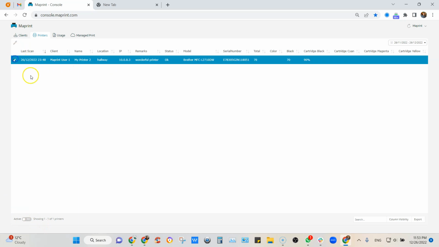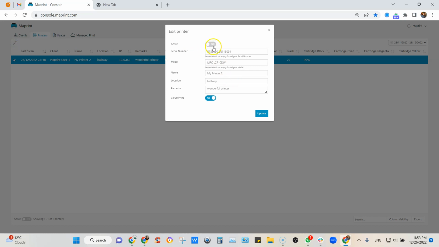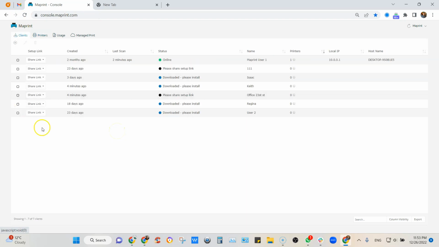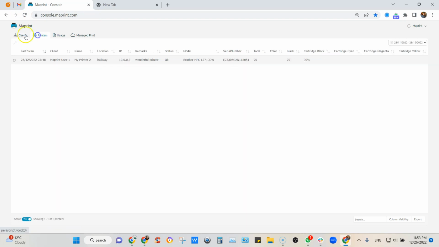But let's make this active again. Okay, so again, just click here and it's active. And that's been activated. Now I go back to what's active. So I can actually see what clients I have, what locations, and I can see out of my clients what printers are active and inactive. And you can see just how simple this is. I can see all my information and I can customize this the way I want.